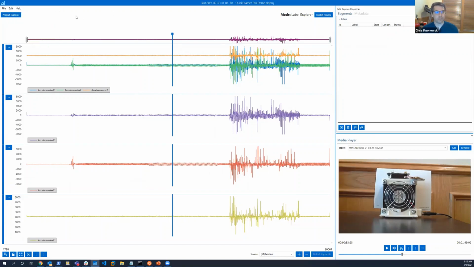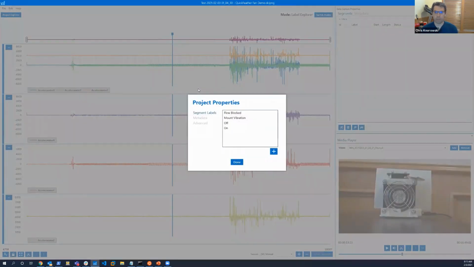So when I opened up this project, it was a blank slate. And the first thing I did was I went to project properties and I created the different segment labels. So the segment labels identify the events that we're interested in. So for this project, I said I was interested in detecting 4 classes. So flow blocked, mount vibration, on and off are the classes I created.